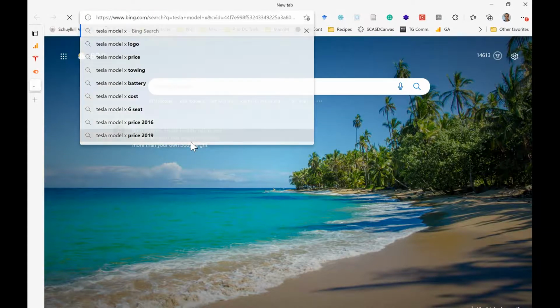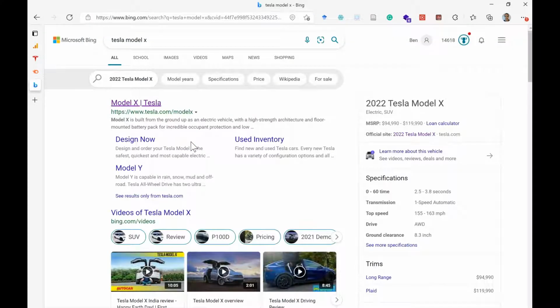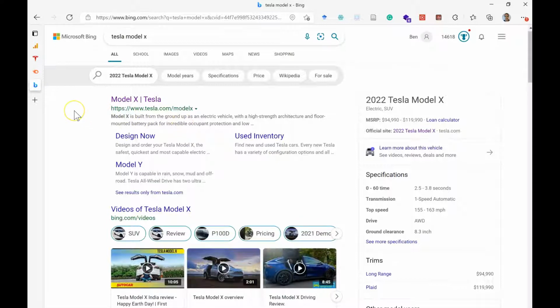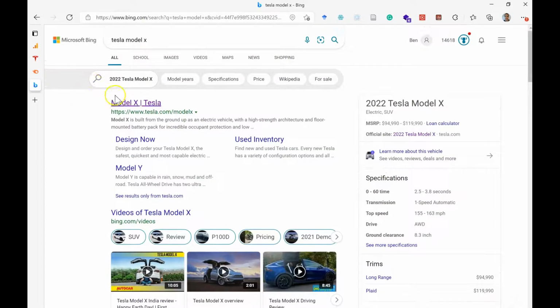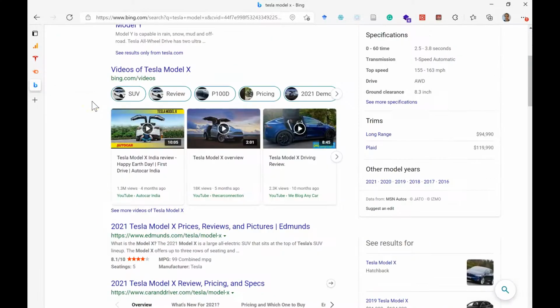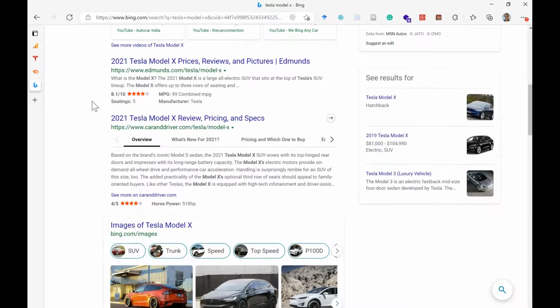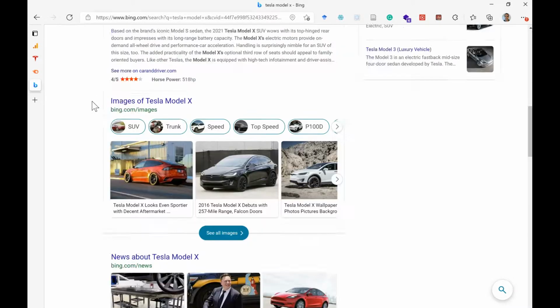Let's search for the Tesla Model X. This is the search engine result page. If you're on Microsoft Bing or Google, what comes up is called the search engine result page, or SERP for short. If you scroll down, you'll see that there's a lot of information about Tesla Model X.